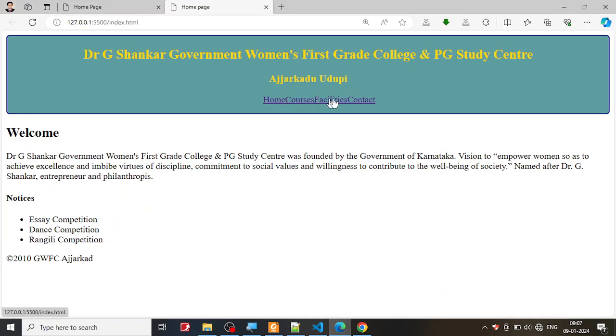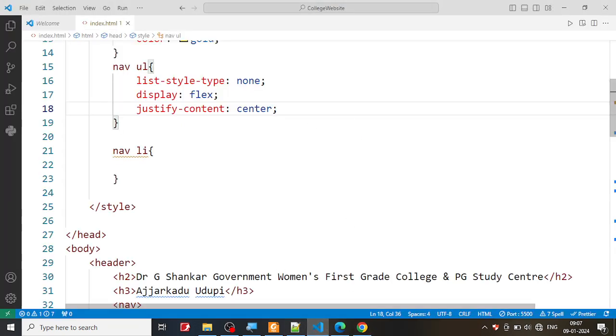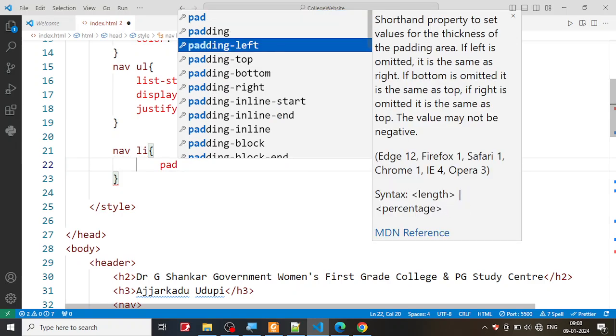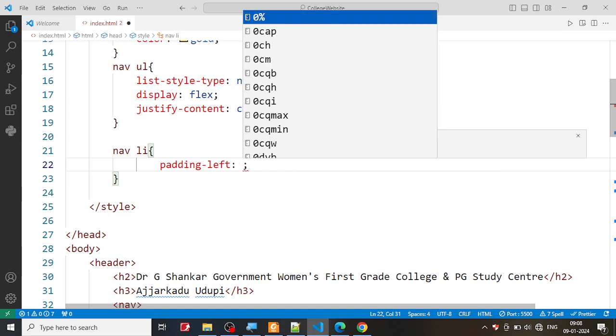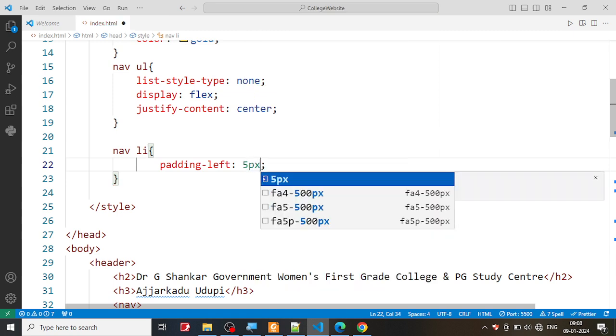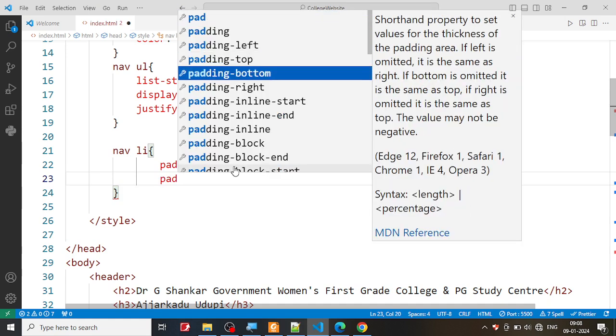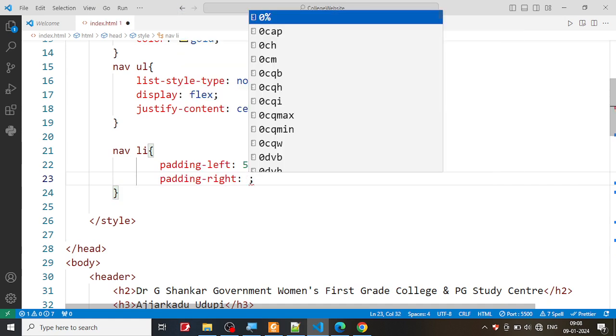Now what you notice here is there are no spaces in between them. So these spaces you can't add in a UL. For that you have to go with the individual list element, and you can add the padding or margin or anything. I'm going to add the padding on the left hand side as 5 pixel and also padding on the right hand side. So I'm going to just add equal padding on the two sides.